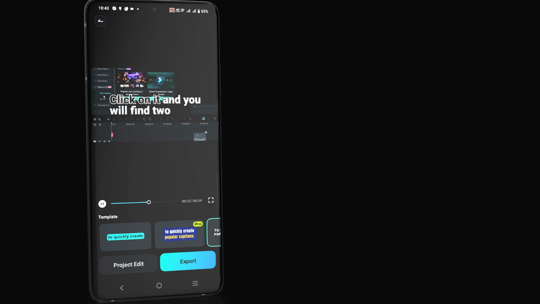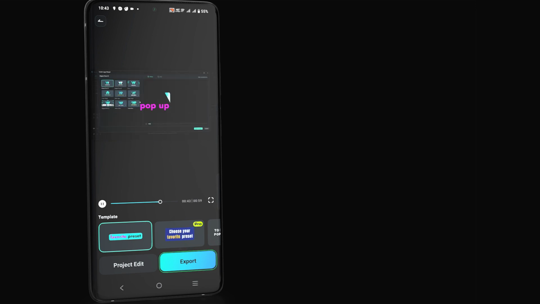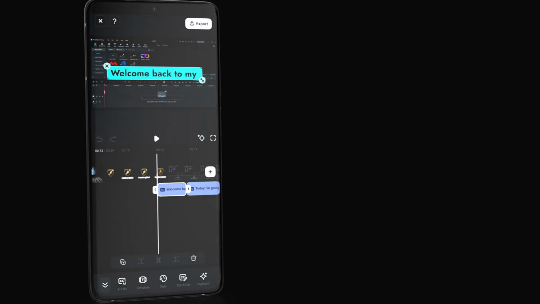Once the caption is added, you can change the caption style from the options and even see a preview of how the caption is going to look. You can directly export from here by clicking on Export, or for further editing click on Project Edit. Then it will take you to the timeline.